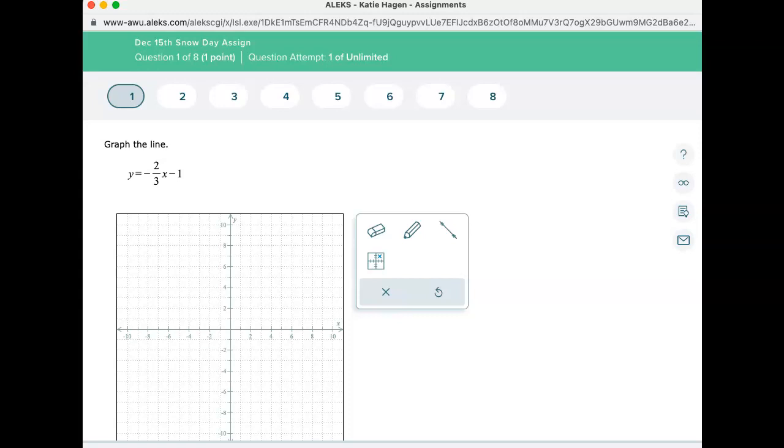Hello, this is a video to show you how to do today's assignment. We are going to be graphing a line in slope-intercept form.